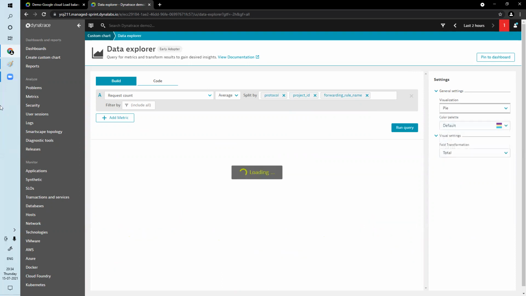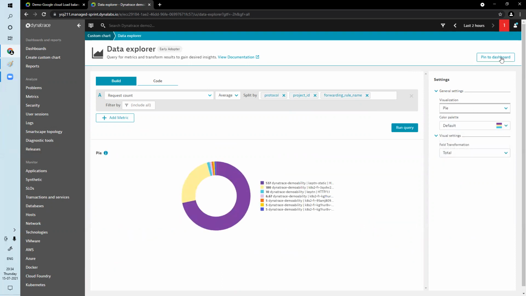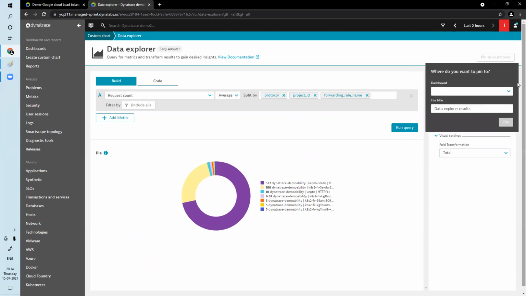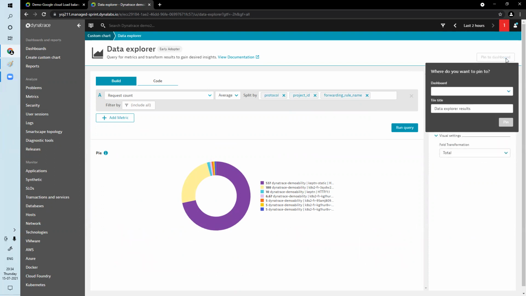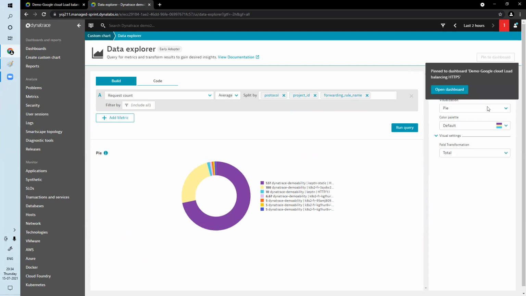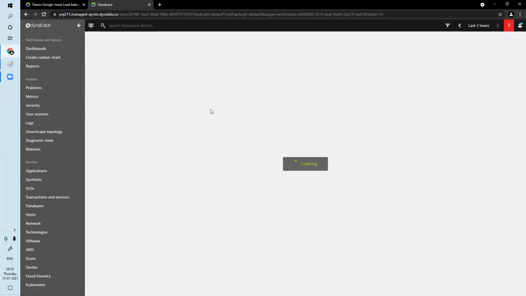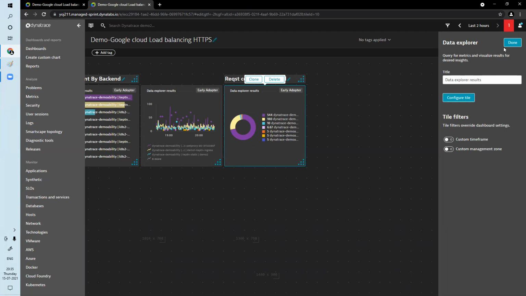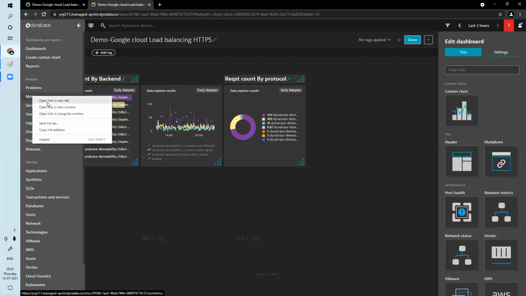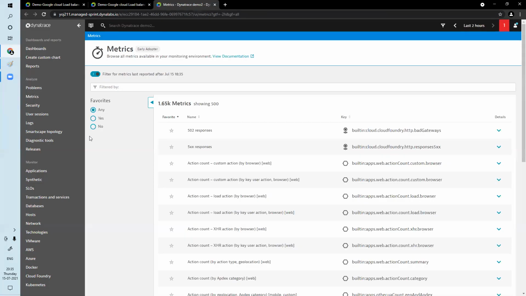I'll put it in something called a pie chart. That looks good. Pin to dashboard, demo Google Cloud. Okay. Demo Google Cloud, pin to dashboard. Open the dashboard. This is done. Now again I need to go to metric, put it to tab. Okay. Now again the same thing, we can take it as a graph.